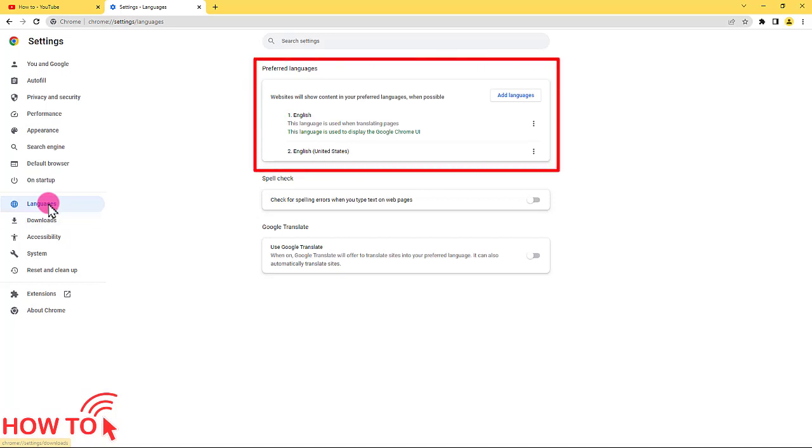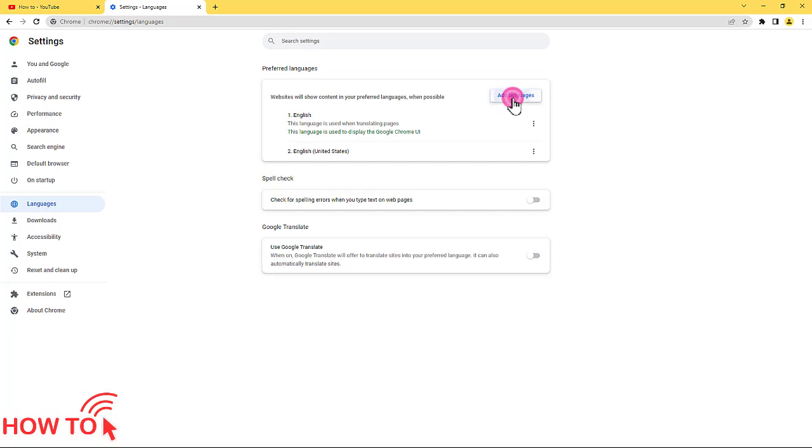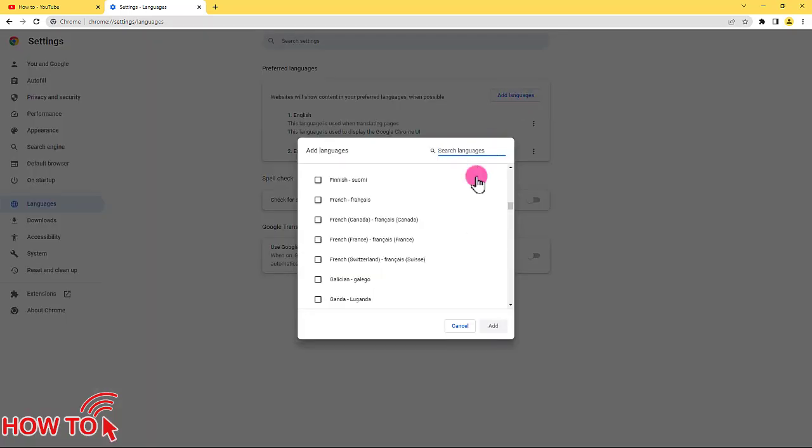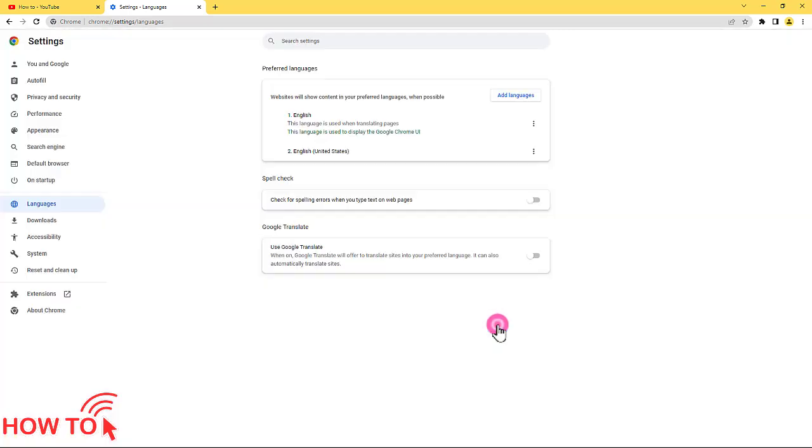Then, from the Favorite Languages section, click on Add Languages button. Then look for your favorite language and select it. Then click on Add button.